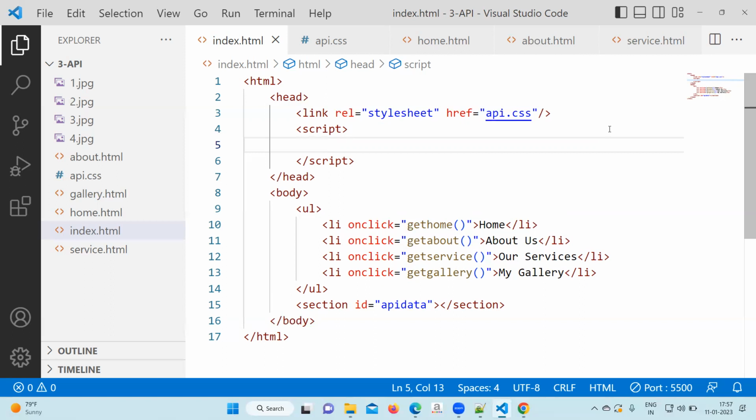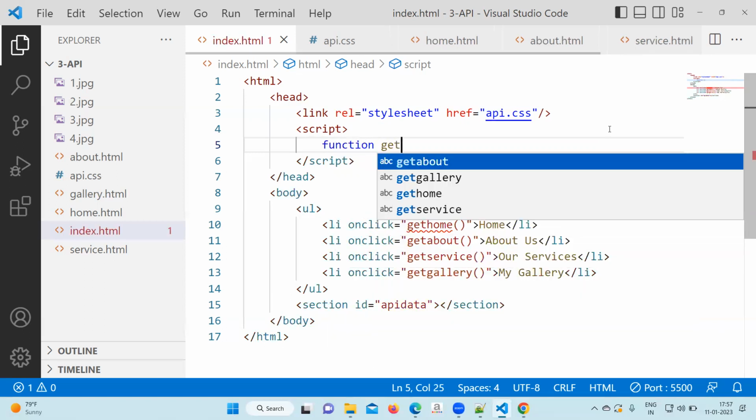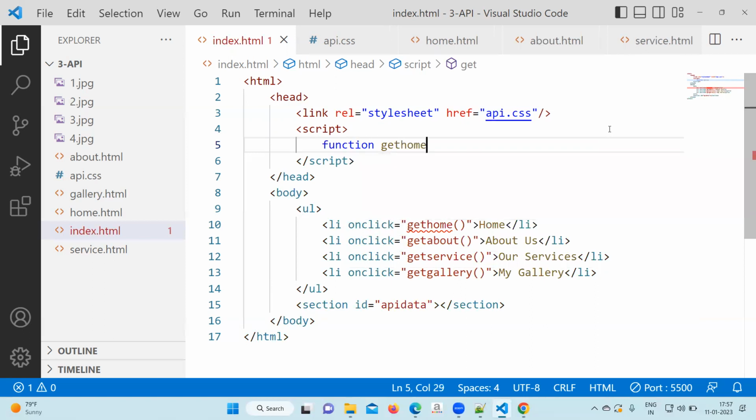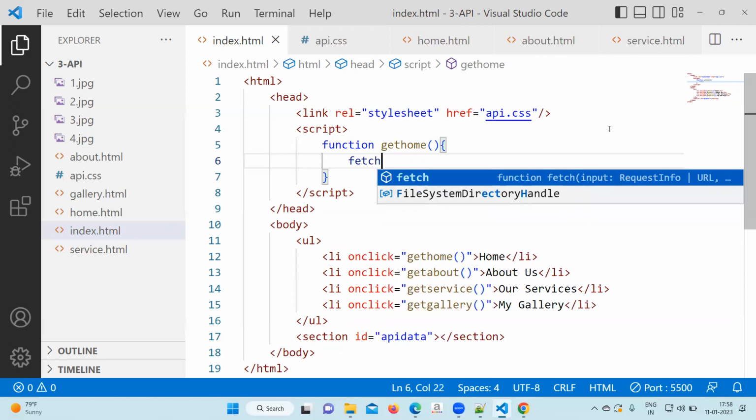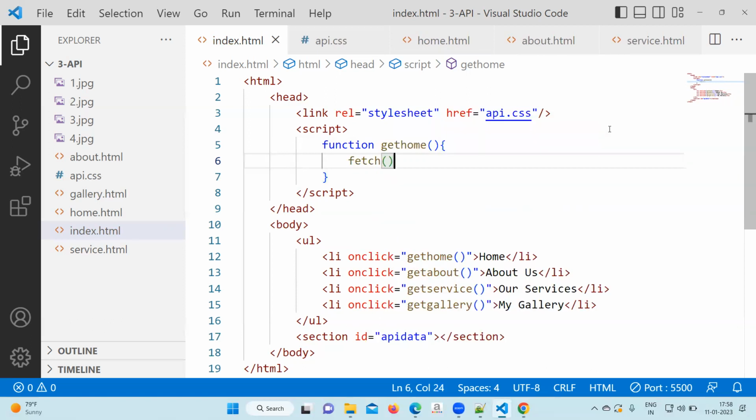Write the function getHome. In the getHome function, we will use a function called fetch.